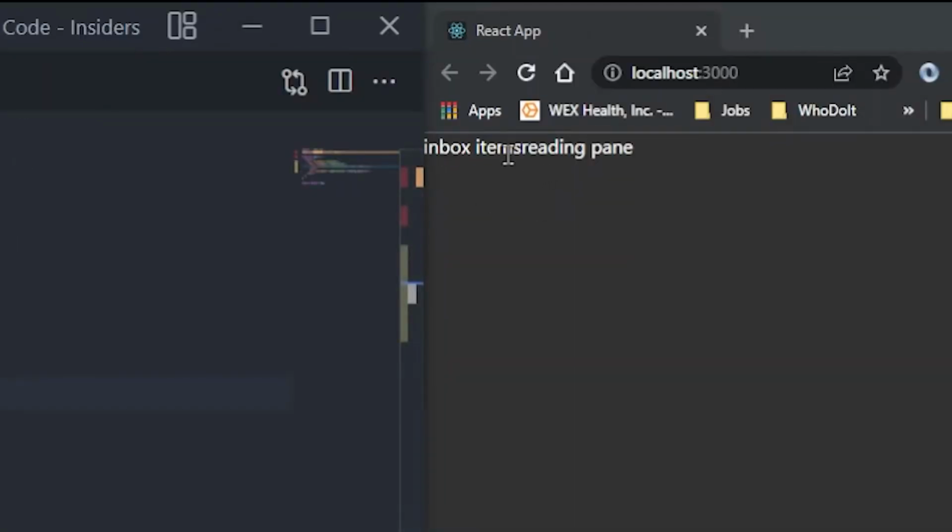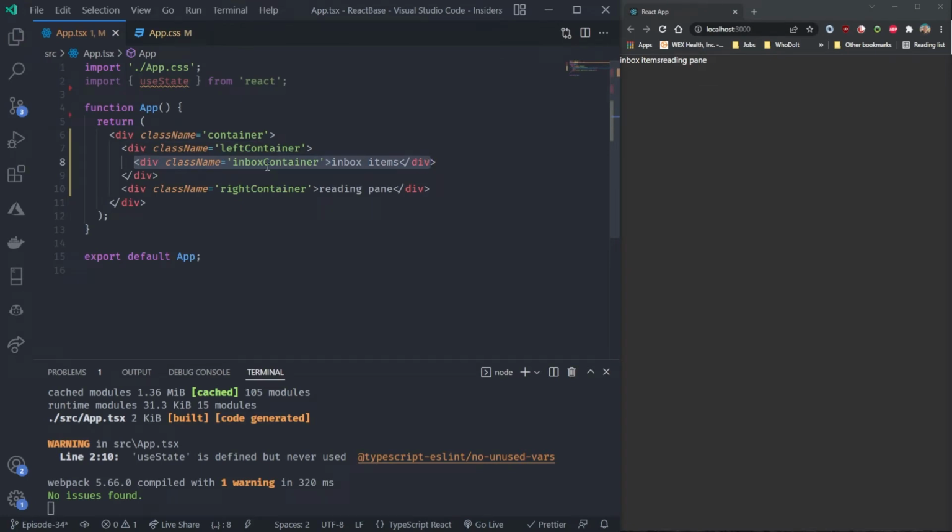And so all we see here are inbox items, because these divs are just in classes that don't apply anything. These don't even exist yet. So really, it's just an empty div that just has a div with text in it. So it doesn't look a whole lot different yet. But let's go and fill in this left container.